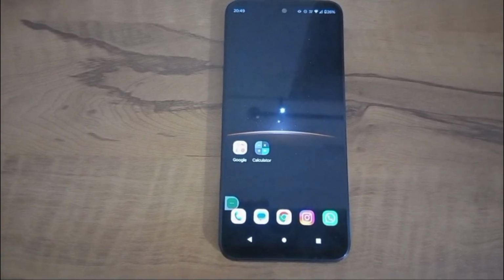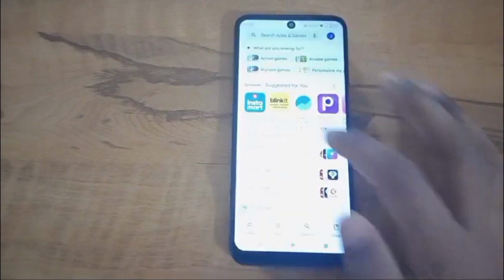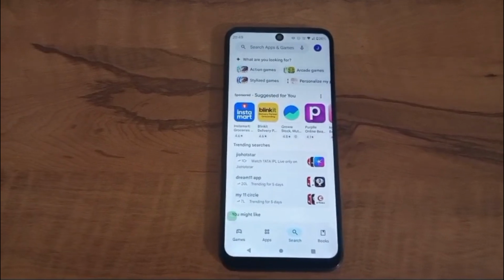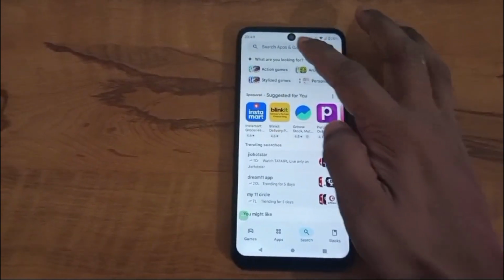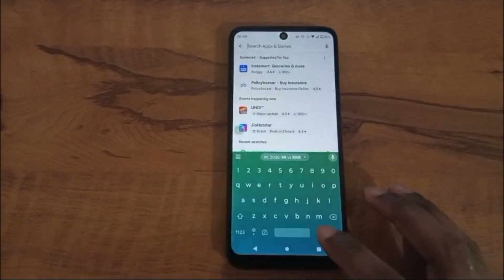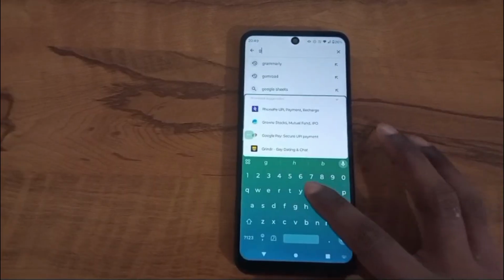Let's jump in. First, open the Google Play Store on your mobile phone. This is where you'll find the official Gumroad app for Android devices. Once the Play Store is open, tap the search bar at the top of the screen and type in Gumroad. Make sure you spell it correctly so you can find the official app quickly. After you search, look through the results and find the Gumroad app.